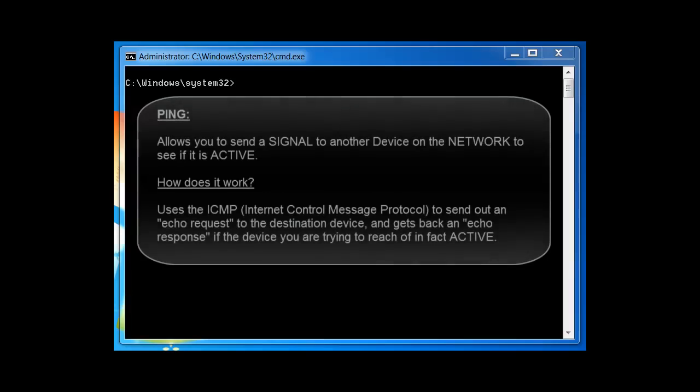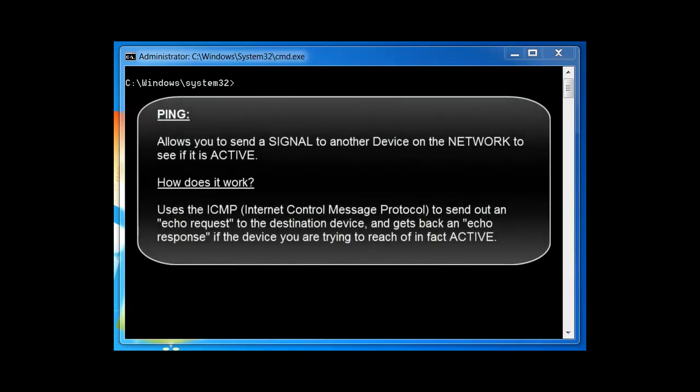Okay, so one of the commands you'll be using a lot for network troubleshooting is the PING command. The PING command allows you to send a signal to another device, and if that device is active, it will send a response back to the sender. Now, for those of you who are interested in the details of how this works, the PING command is a subset of the ICMP, Internet Control Message Protocol, and it uses what is called an echo request. So when you ping a device, you send out an echo request, and if the device you pinged is active or online, you get an echo response.